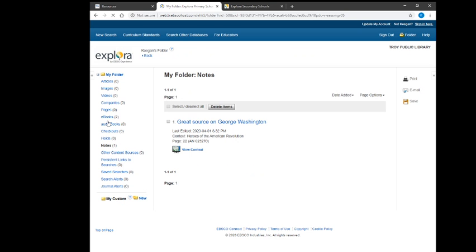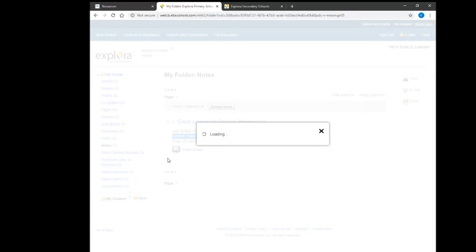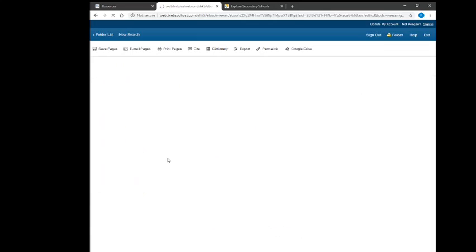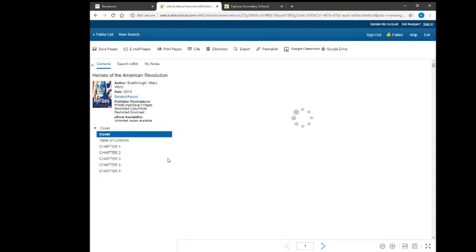And also here in my notes box, I see that I thought this was a great source on George Washington, and I was saying that in reference to the American Revolution. And if I wanted to view the context from which that note was created, I can again link directly back to the item. And that's going to take a second to load.